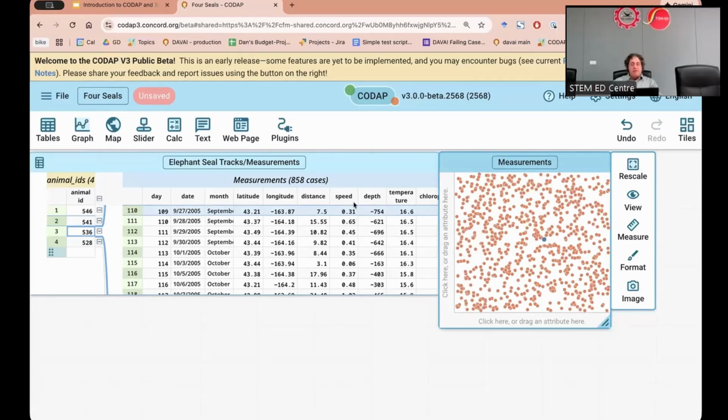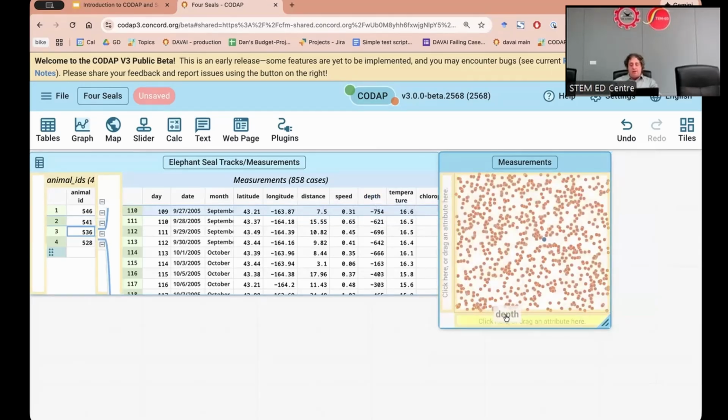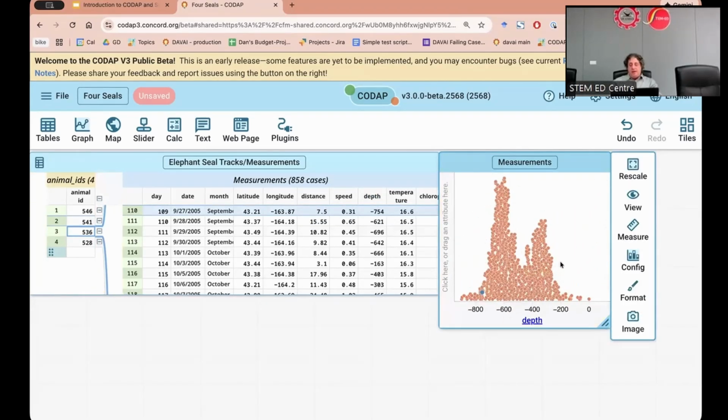Now let's say that I'm interested in depth. I wonder how deep they're swimming. I'm going to drag that onto the x-axis here. And notice already I've discovered an interesting pattern that they tend to dive down to a depth around 600, 650 meters, or tend to be swimming at a depth of 335 meters. And so that in itself is an interesting discovery. And notice how quickly I was able to make that graph. I just dragged the depth attribute from my table onto the axis, and there I've got it.